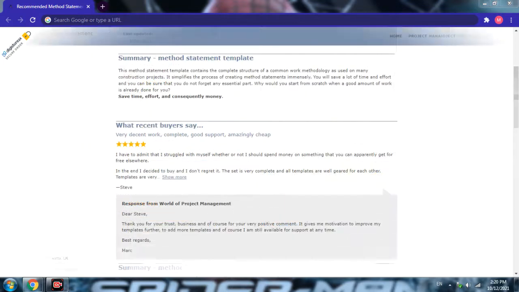Marc Arnecke. Summary: method statement template. This method statement template contains the complete structure of a common work methodology as used on many construction projects. It simplifies the process of creating method statements immensely. You will save a lot of time and effort, and you can be sure that you do not forget any essential part. Why would you start from scratch when a good amount of work is already done for you? Save time, effort, and consequently money.